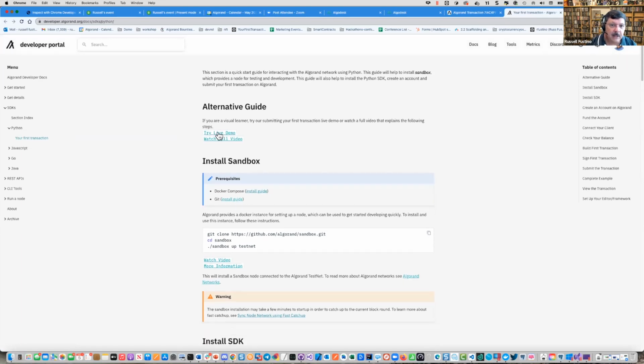And you could actually click this try live demo. You don't even have to install anything. You just hit run and it'll go ahead and install everything automatically in a sandbox. And then you can see it execute all the code.